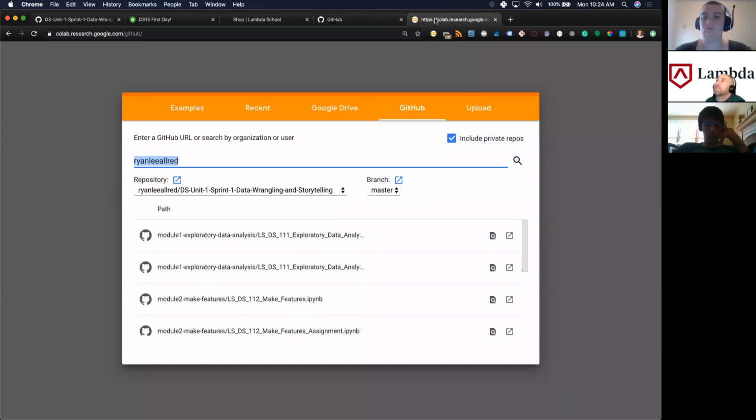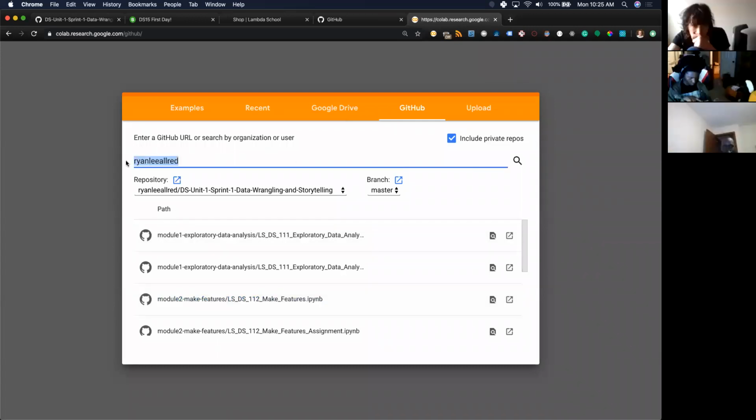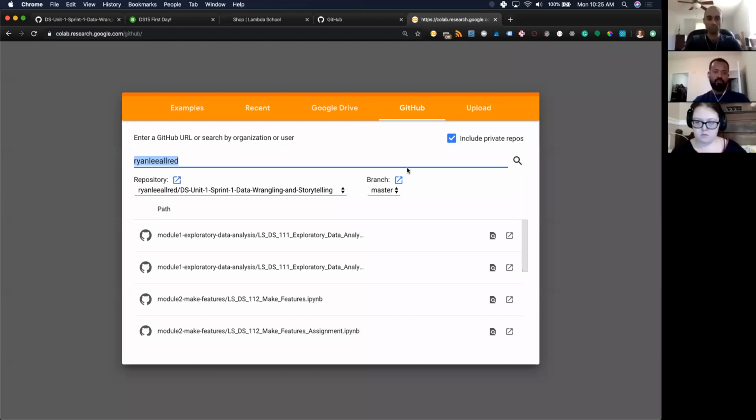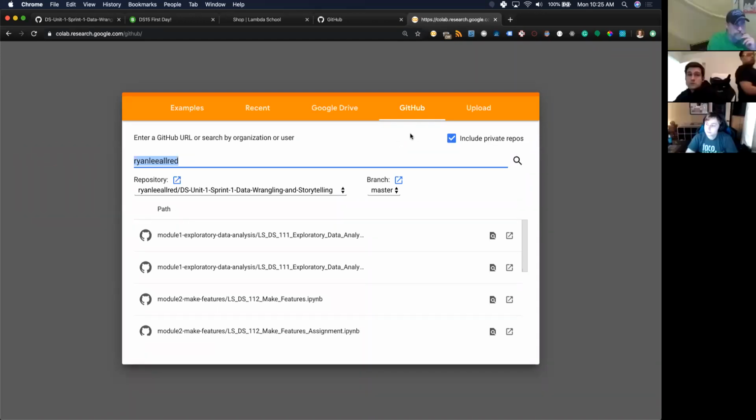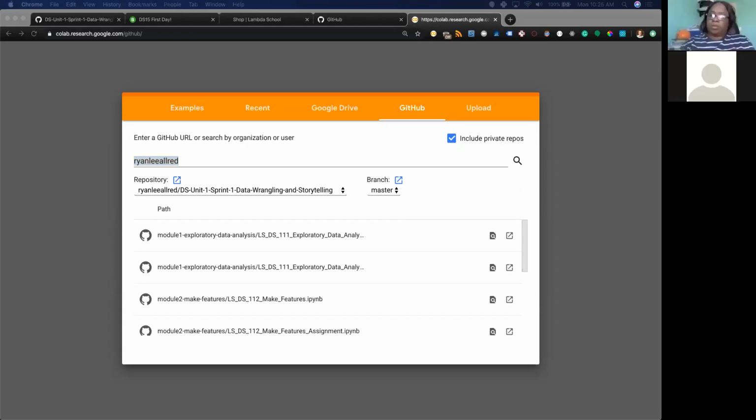But you do need to go and authorize Google Collaboratory to access and make changes to your GitHub account. Once you have done that, you'll see a screen very similar to what I'm seeing. But you'll need to type in your GitHub username here in the search bar. You'll also need to check the include private repos button. So this is kind of a 3-step process here, or maybe a 4-step process.